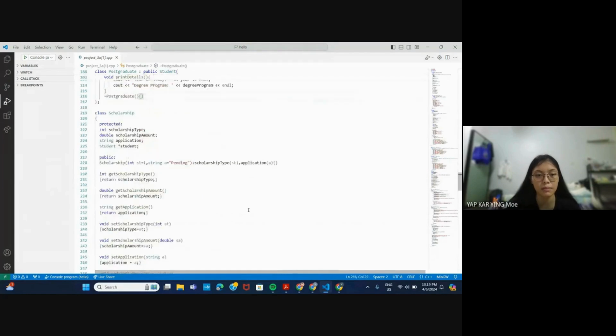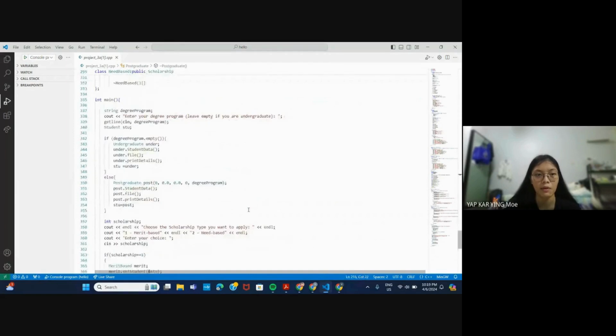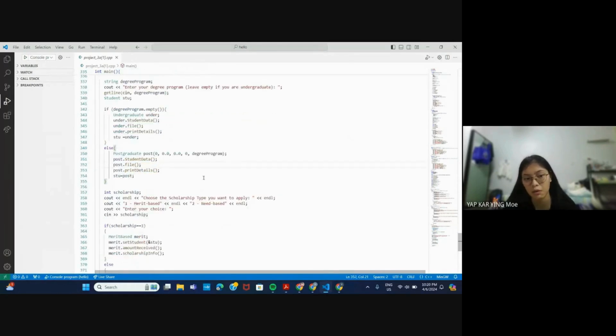Now we came to the main class. We can see that we will request the user to key in their degree program first, and there is a reminder for them to leave it empty if they are undergraduate. Now, if the degree program is empty, we will go to the undergraduate. If they key in something like PhD or master, we will go to the postgraduate here.